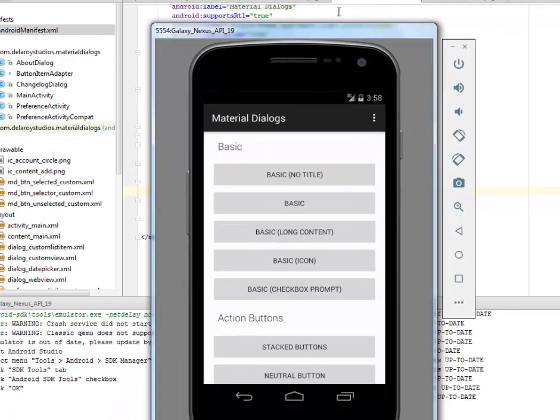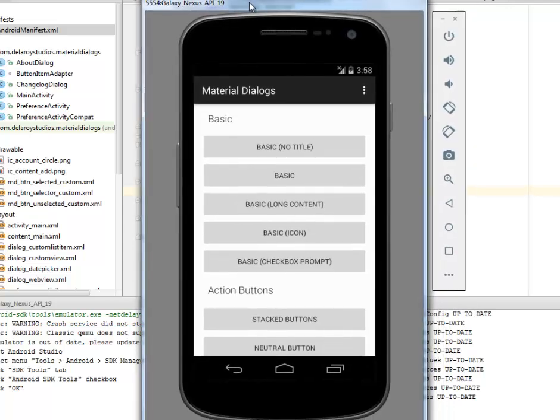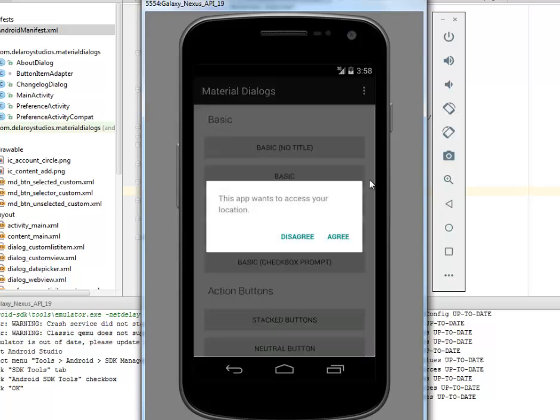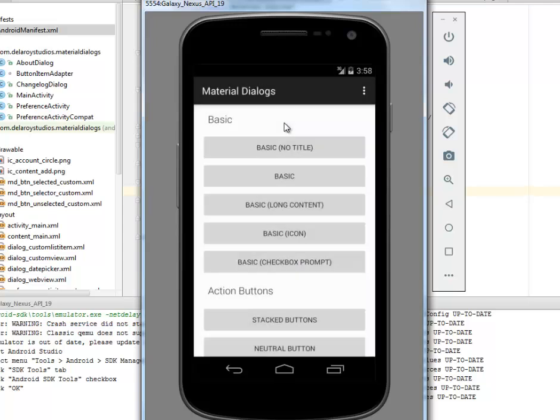Here we go with the application material dialogs. We have the basic kind of dialog, the basic dialog with no title. You click on this, let's see how the dialog comes in. Okay, this says this app wants to access your location. You can use this for location applications. You can click out of it to make it disappear.